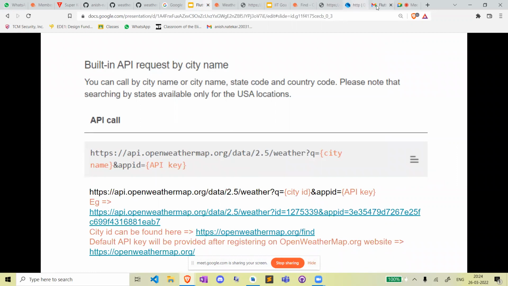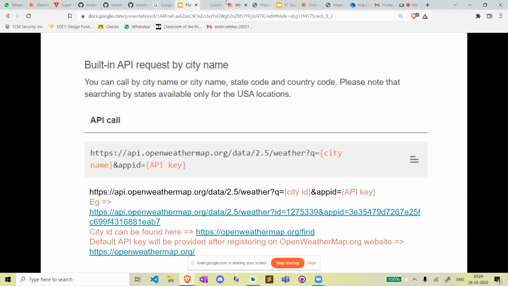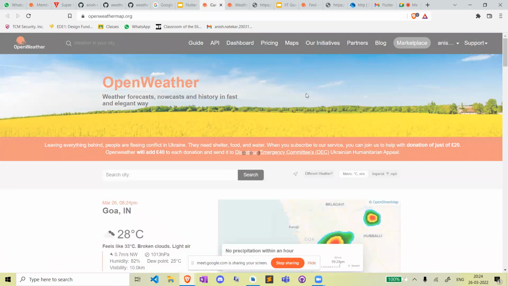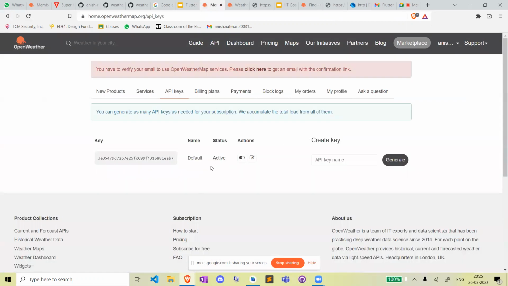Another thing you need to do is open the Open Weather Map website. Open this in a new tab and you have to register. So I would ask you all to register right now. I have already registered. And after registering, you have to go to My API Keys and copy this default key given here and put it in the URL to make the API call. So this is my personal key.